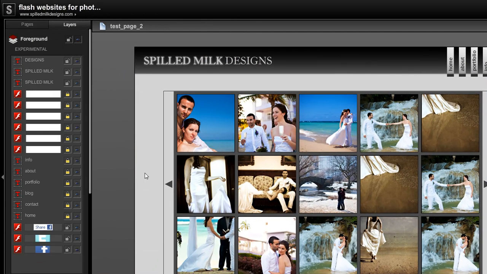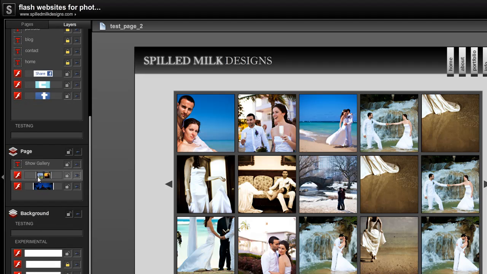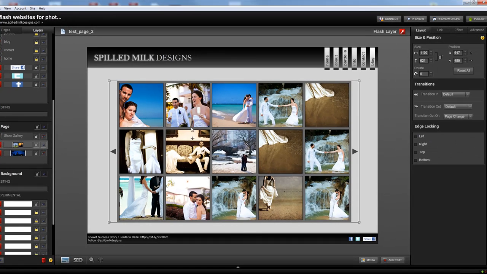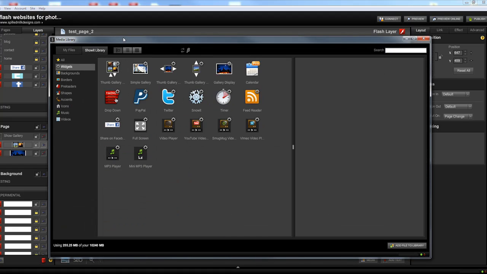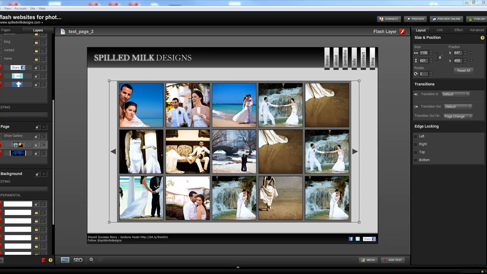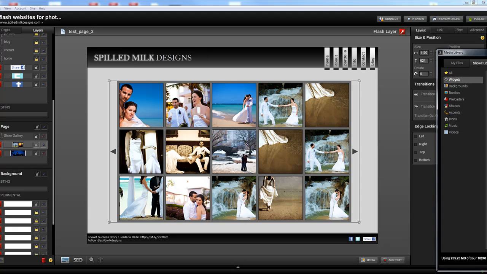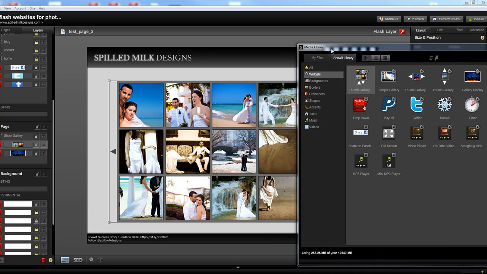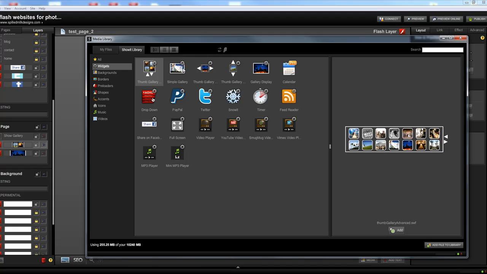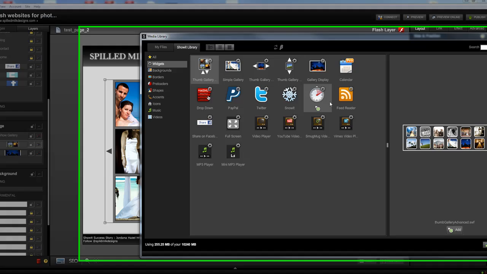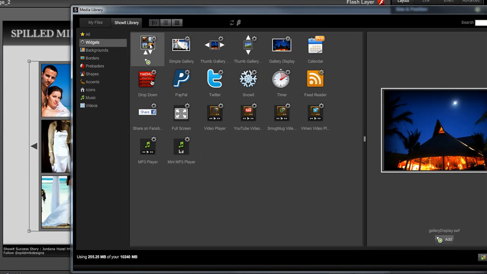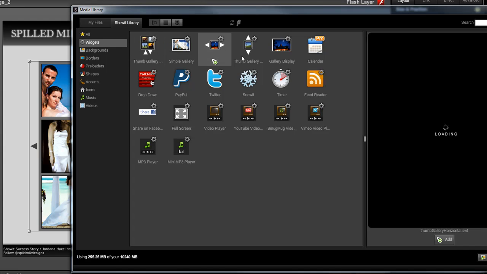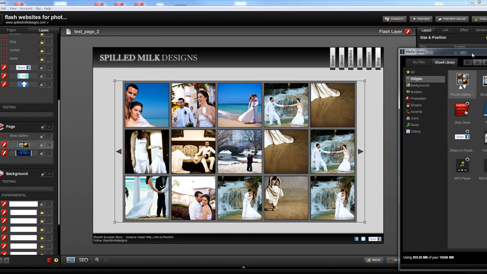So basically, it's one new piece that was added. It's this main piece here, and you can find that in your media library and your Showit section under the widgets. This thumb gallery here is basically what you're wanting to go after. So, thumb gallery advanced. It works together with the gallery display, or you can use this for just the background. It works the same as a thumb gallery, but with a few more options.